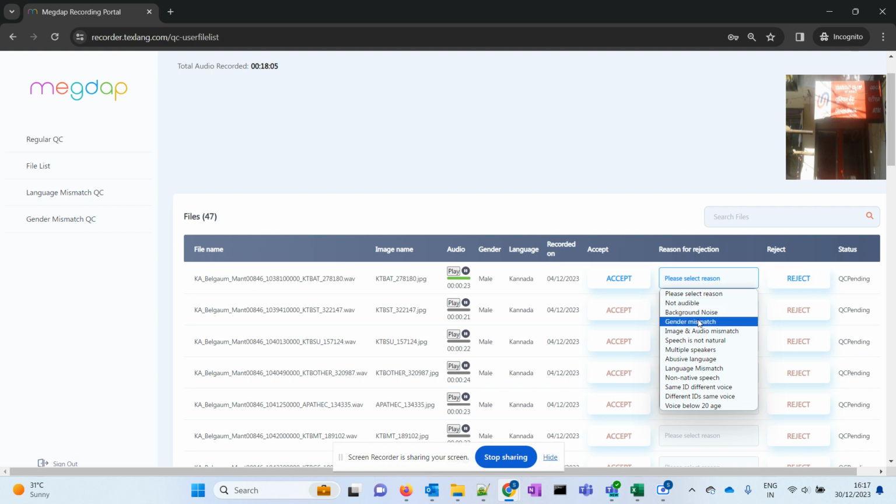And if, for example, the gender is not matching, then you can select gender mismatch and reject. Next is the image and audio match. As I said, the image is something else and the person is talking about something else. Or the image is about, say, an ATM, and someone is talking about a hotel, so then it's a total mismatch.